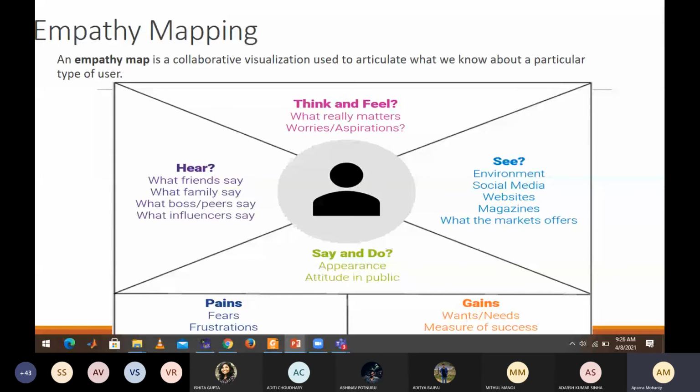This kind of problem statement focuses on all these aspects: what you see, what you hear, what your pains are, what your gains are. That kind of documentation of the problem statement is called empathy mapping. Generally we follow the first one, the affinity diagram.